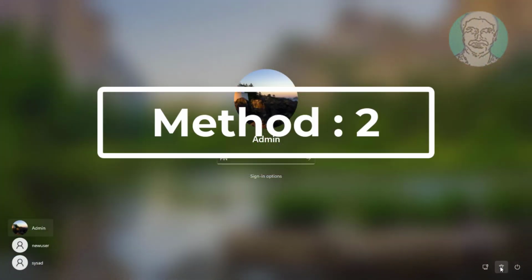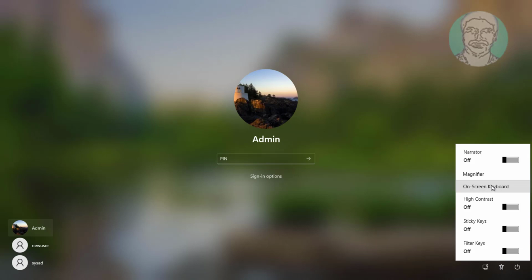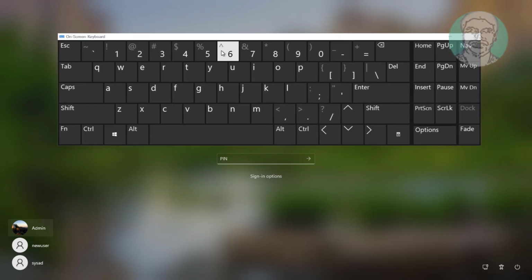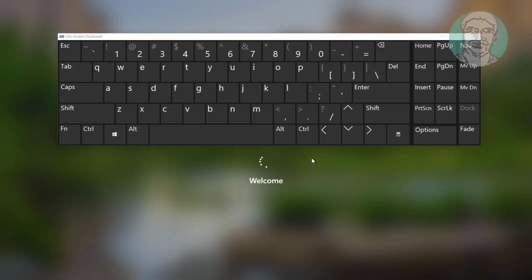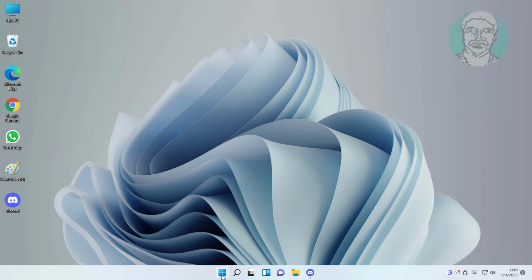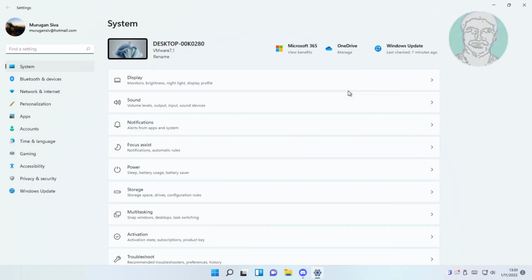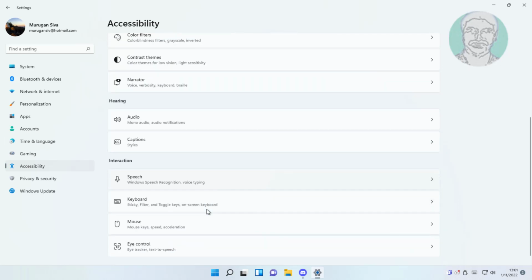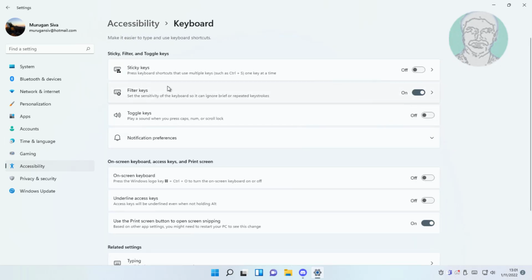Second method is click accessibility icon, click on screen keyboard. Type password. Click Start, Settings, click Accessibility. Click Keyboard, turn off filter keys.